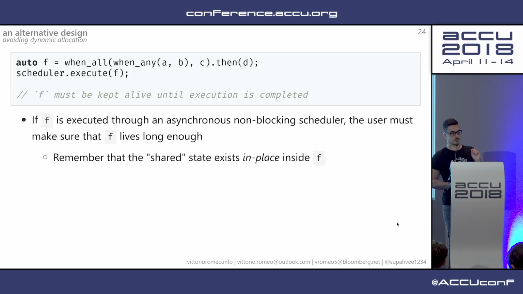However, one thing I want to do in the future is implement automatic cancellation of the things that when any should not continue from, so that's under experimentation.